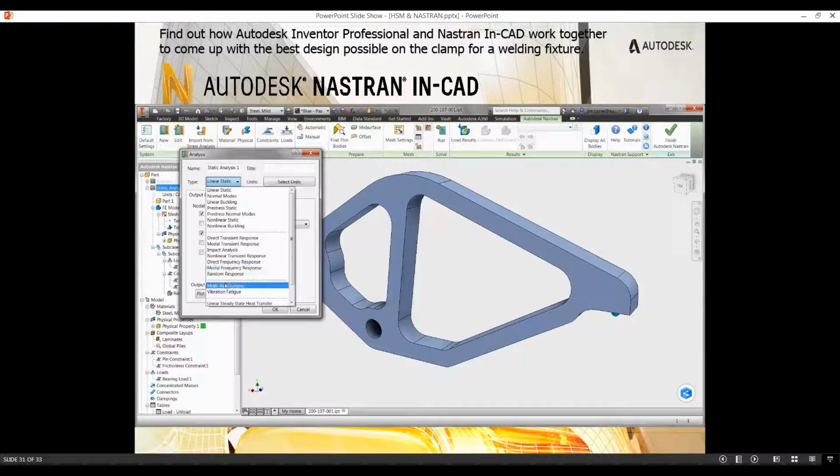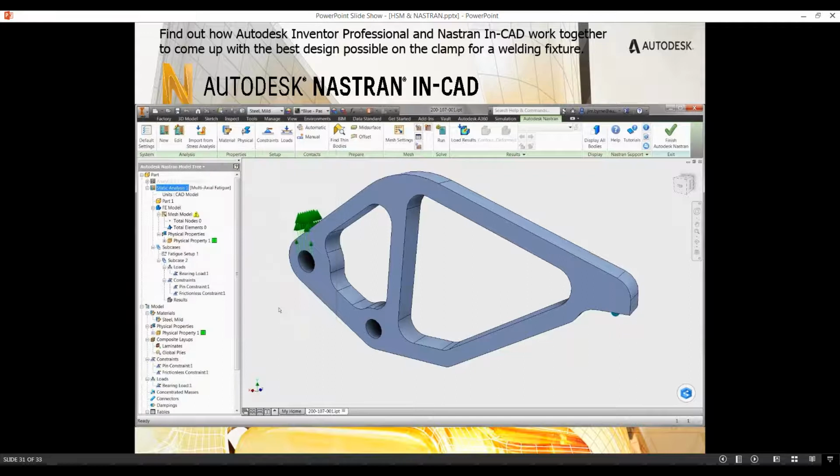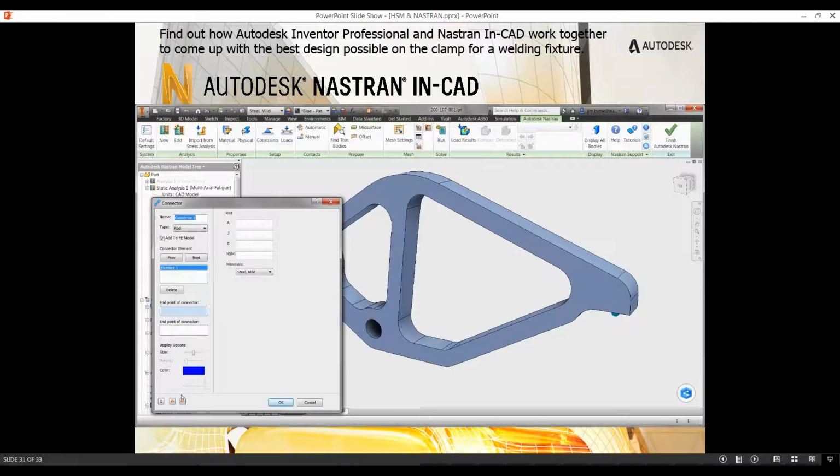We could run a linear static study and simply test for stress and displacement, but that's not going to be enough. We need to know if the clamp can withstand 300,000 load cycles. This requires fatigue calculations.